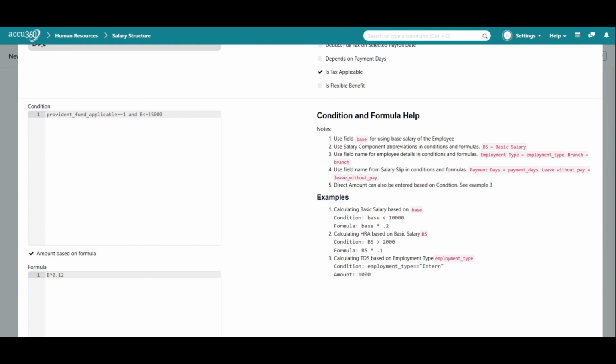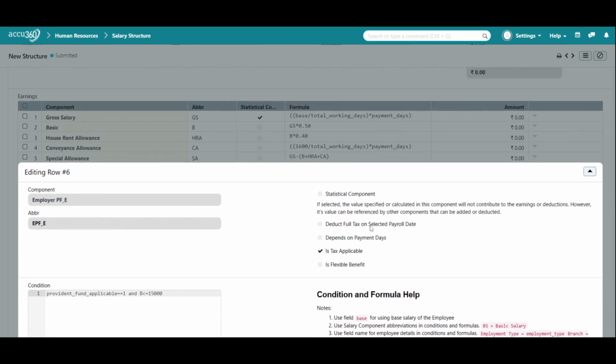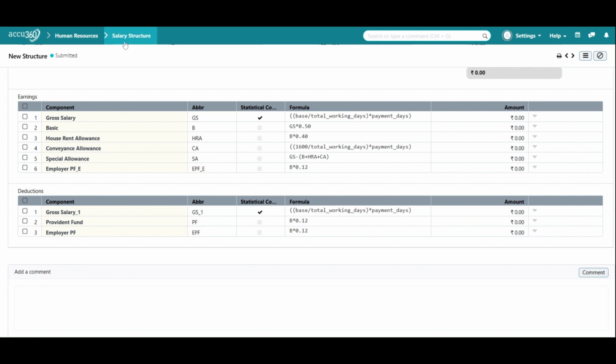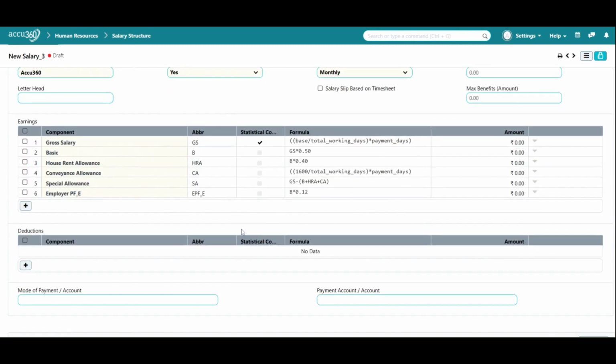You can see here I have mentioned the condition that the provident fund applicable, and it should be if the basic salary is greater than or equal to 15,000, correct? So that's how you can also mention the conditions for the particular salary components in your company. Okay, you can take a screenshot of this if you want to mention this condition in your PF calculation also. Now what we will do, we will go back and complete our salary structure. Okay.